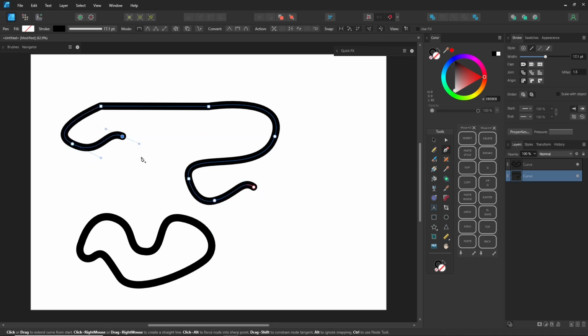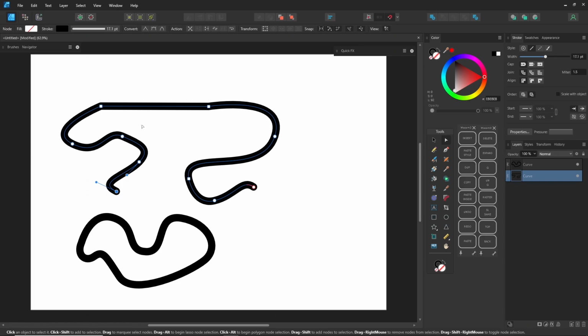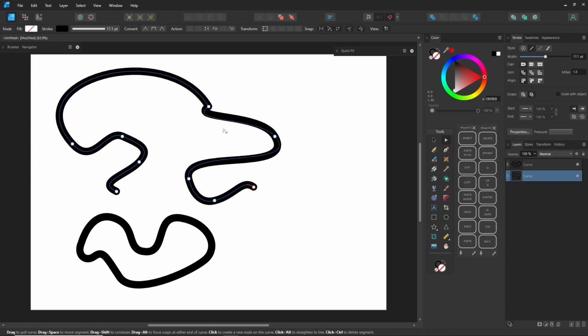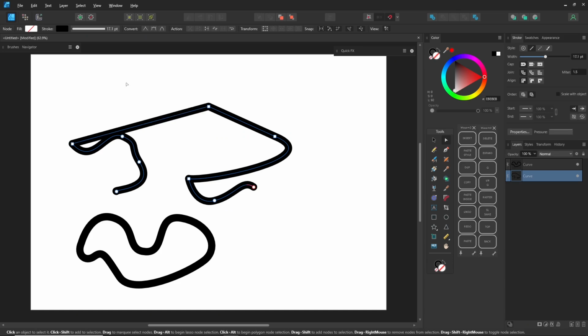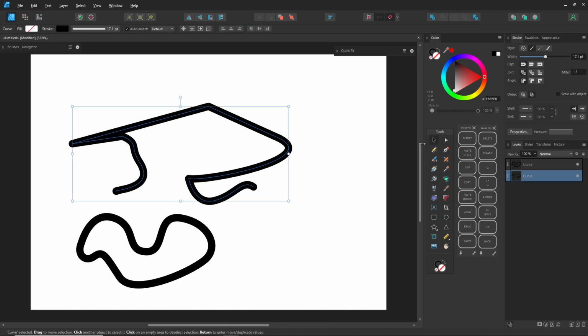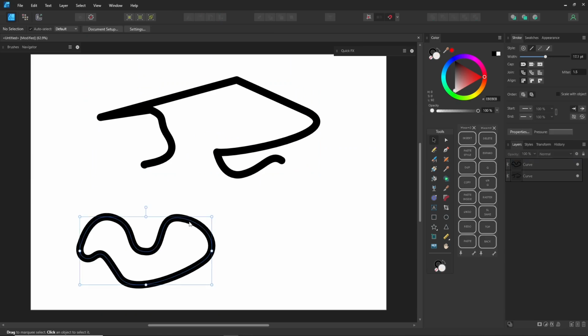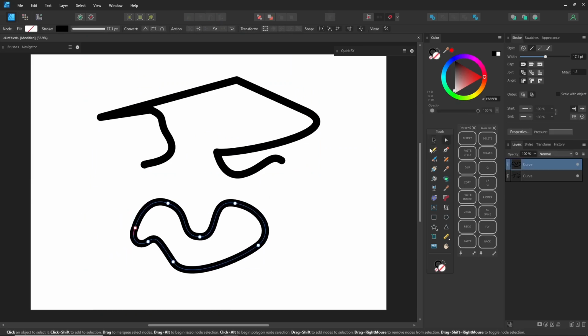Holding the control key lets you pick the node or curve you want to edit without switching between the pen and node tools. The pen tool works hand in hand with the node tool to edit lines. Hold the Alt key to make straight lines, and the control key to remove the line between two points.